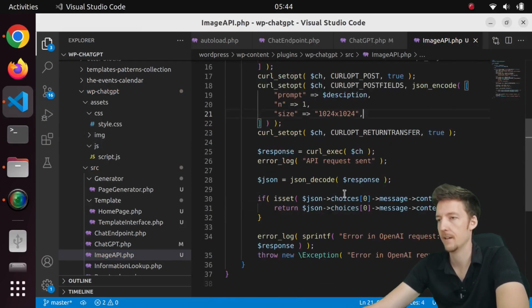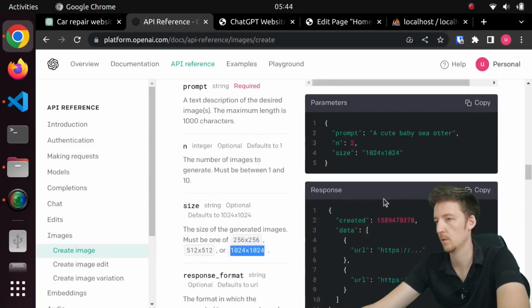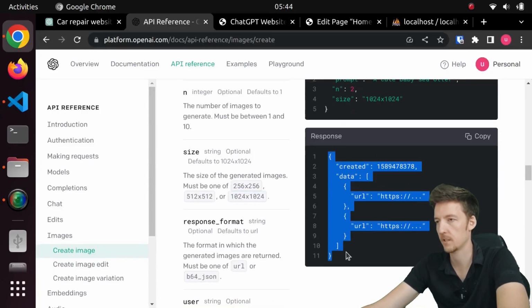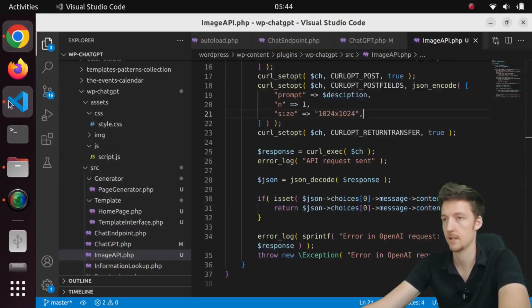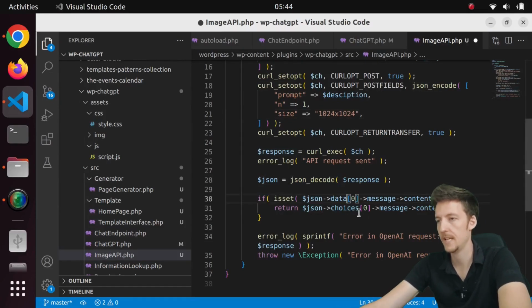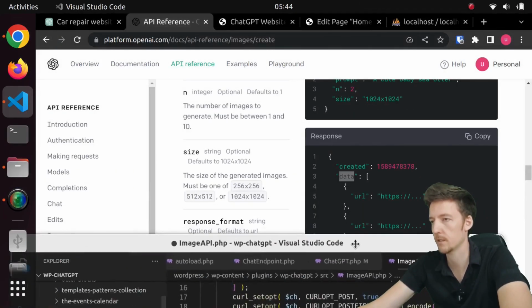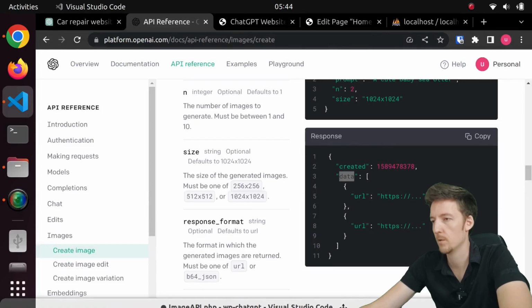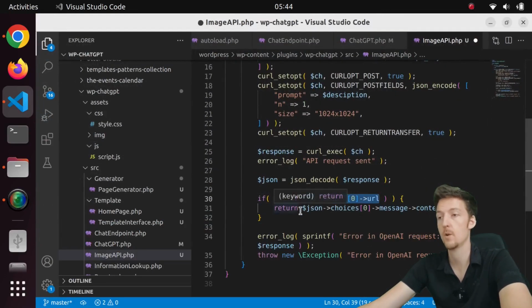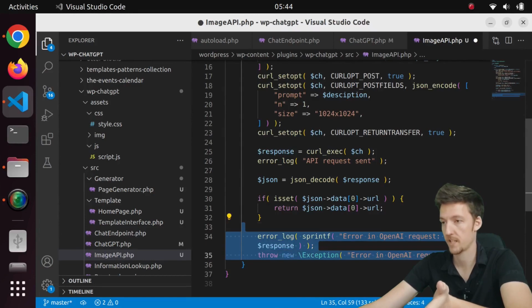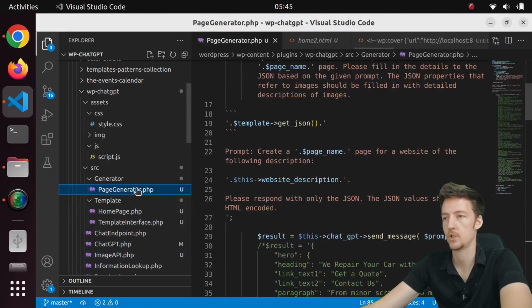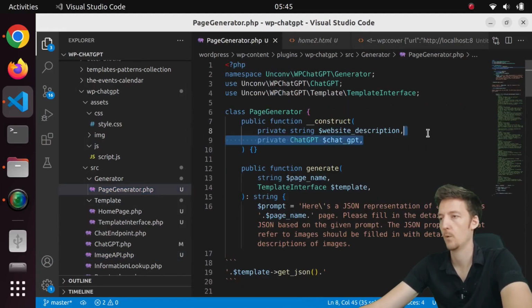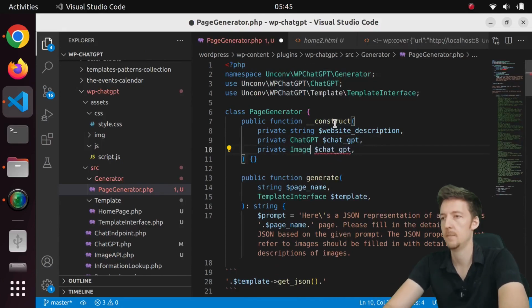Okay. And then when we get the response, it will look like this. So it's an object with created and data, which will be an array, and we have a URL in there. So this will be JSON, data, 0, and URL, right? Is that correct? Data, 0, URL. Yes. So we will just return the URL of the image, and otherwise we will throw an exception. So that should work now. We should get an image from this. So now when we generate the image, then we should pass in here the image API.